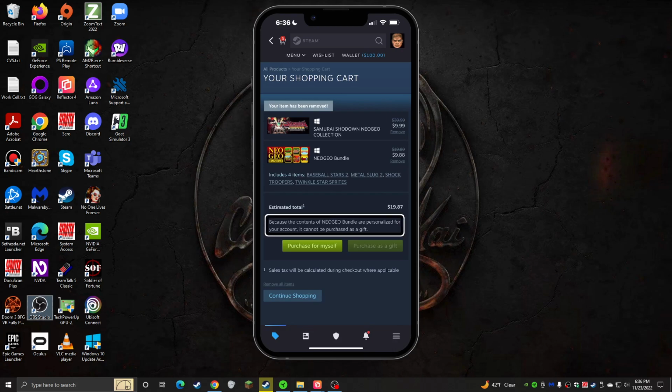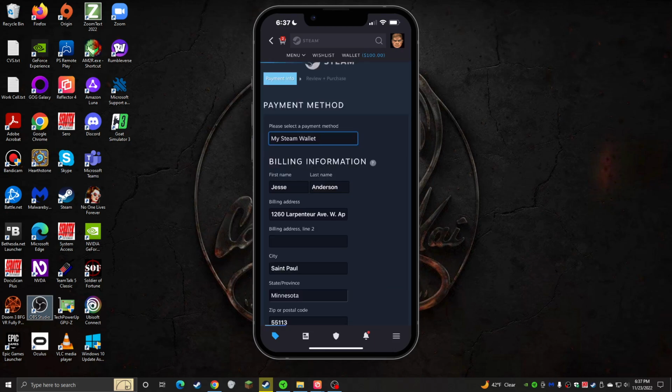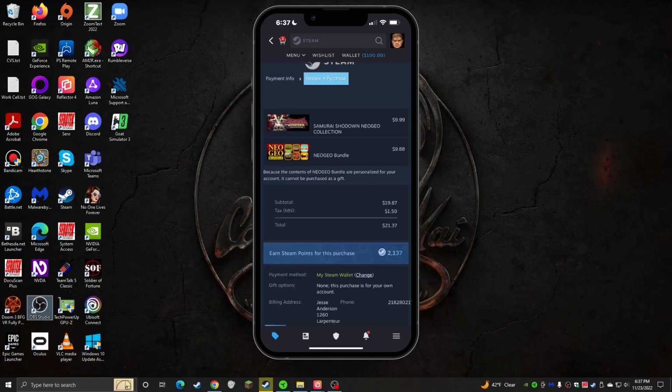Because the contents of the Neo Geo bundle are personalized for your account, it cannot be purchased as a gift. You have two buttons: purchase as a gift, which is grayed out, which it really should say that, but it doesn't, and purchase for myself. I'm going to purchase for myself. Okay, Steam. So now you get your cart, and it tells you your items up here, and the total, $21.37. So 21 bucks, whatever. Down below that, earn Steam points for this purchase.